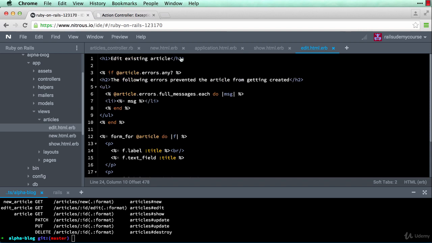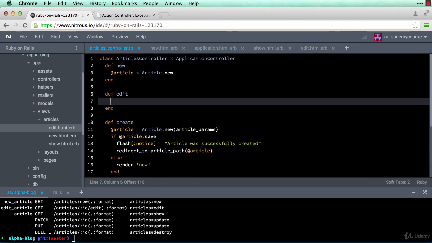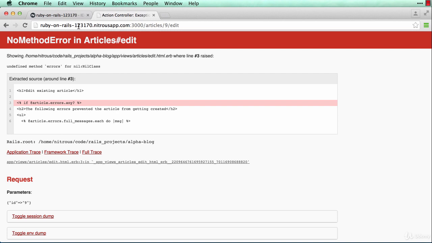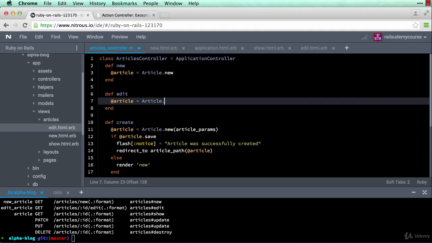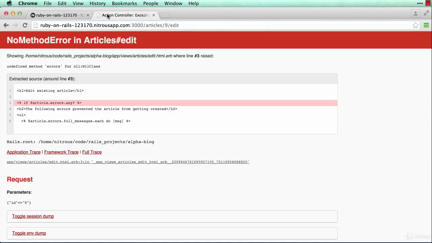So how do we do that? Over here in your articles controller, we have to find the article. Okay, so @article, and we're going to find that using the ID that's passed in. Okay, so when we click on an article to edit, it's going to have the ID from here. It's going to grab that. So let's go ahead and add this Article.find, now open parentheses, params, open bracket, :id, close bracket, close parentheses. Save that. Let's try this again.